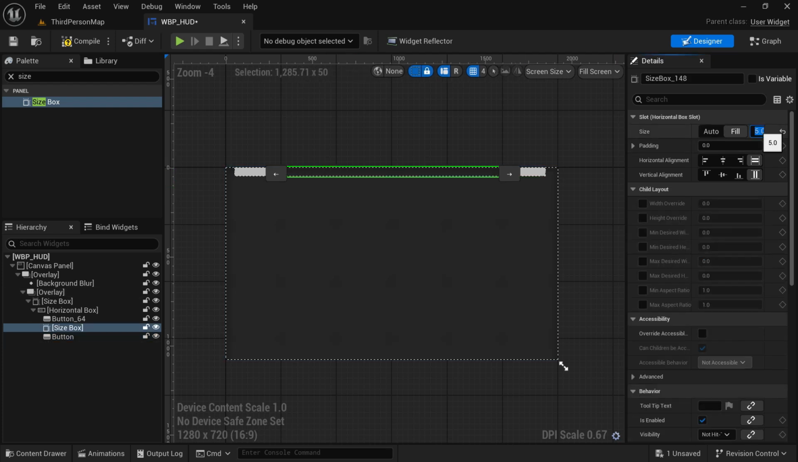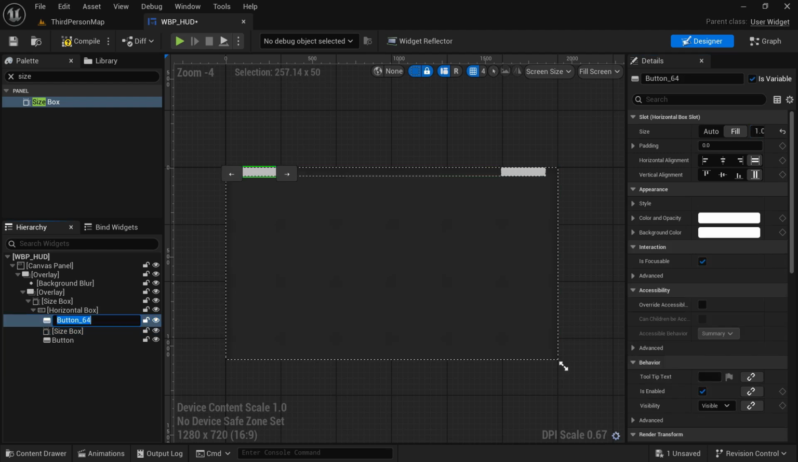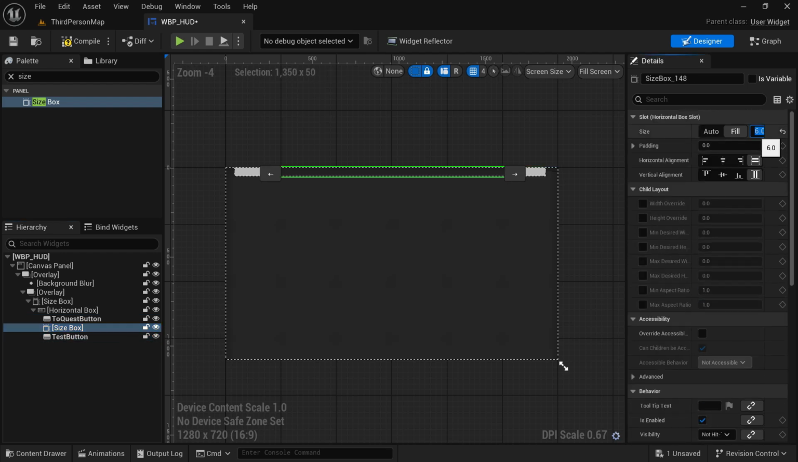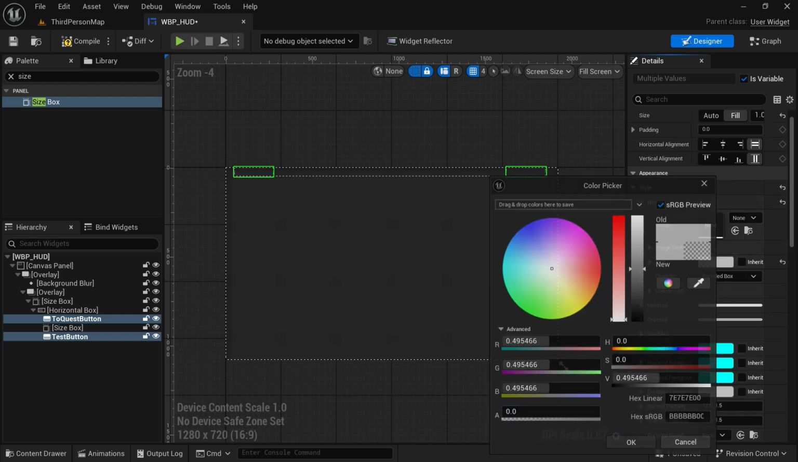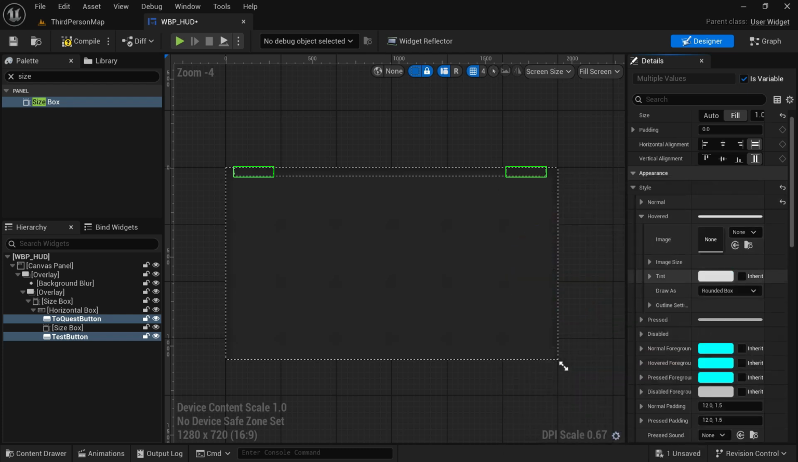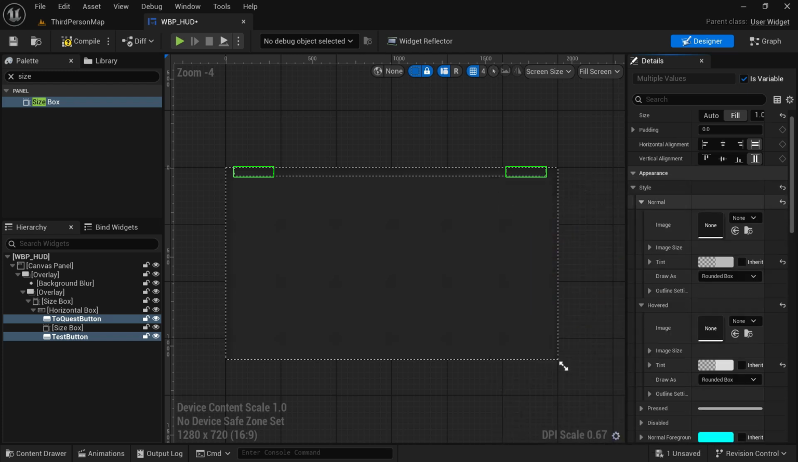We're going to set all of them to fill. Then we're going to click on the size box and set it to 5. Fill just means that they'll automatically take up as much space as possible, and they're all in a ratio. So the button is set to 1, the size box is 5, and the other button is 1. That means 5/7 of the space is the size box, 1/7 is the button, and 1/7 is the other button, right? It's just a ratio, 1:5:1, to take up the maximum amount of size.